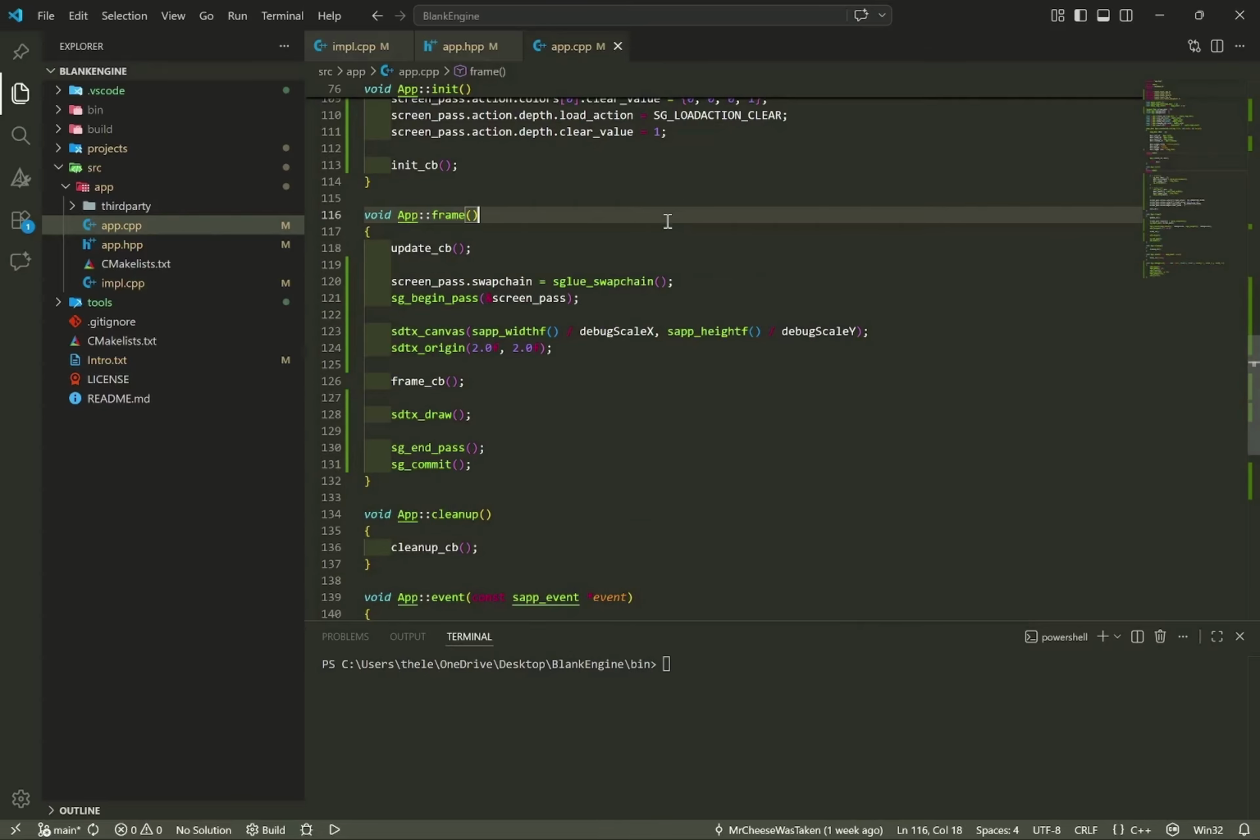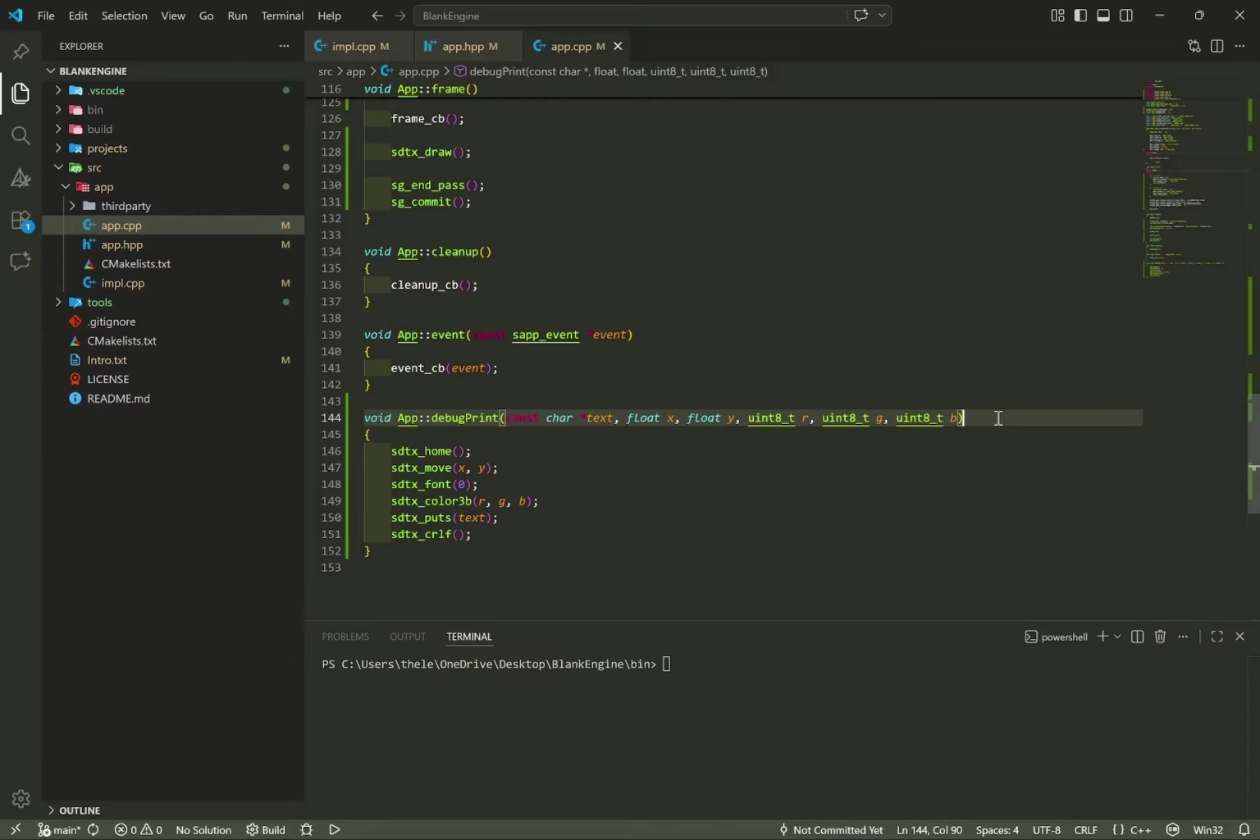Then in the frame function, we'll call the swap chain to swap our pass. We'll begin our screen pass. We'll set the debug scale x and y. And then after the frame callback, we'll draw the debug text. We'll end the screen pass. And then we'll commit the screen pass to the screen. And then we'll define our new debug print function.